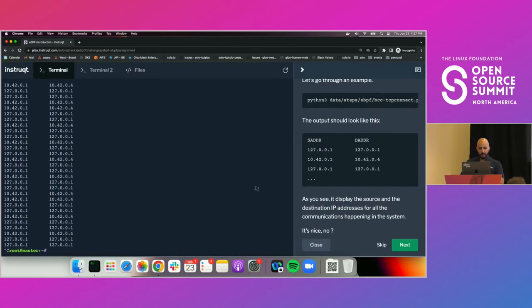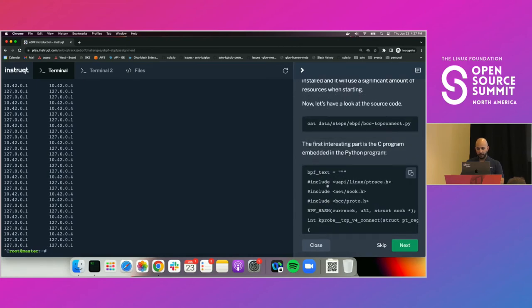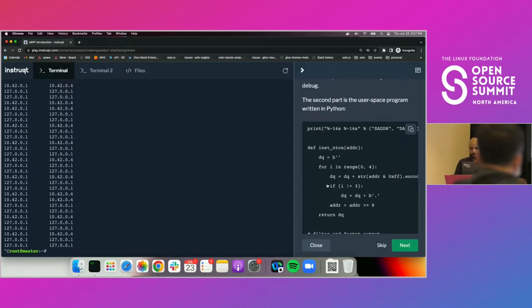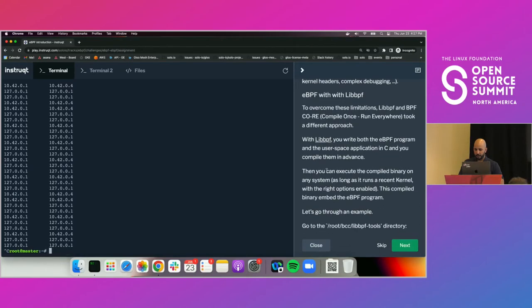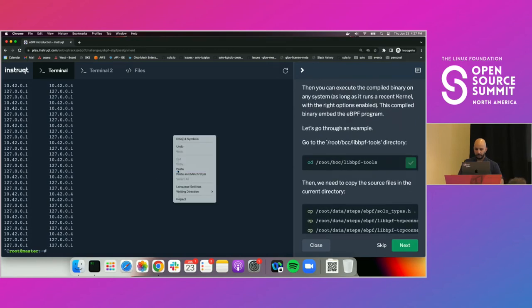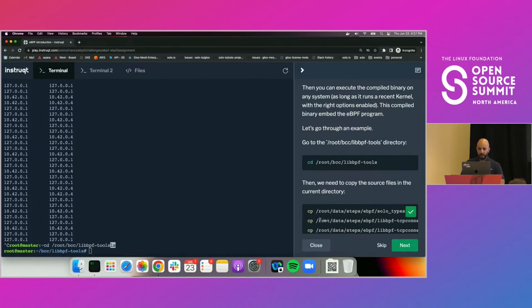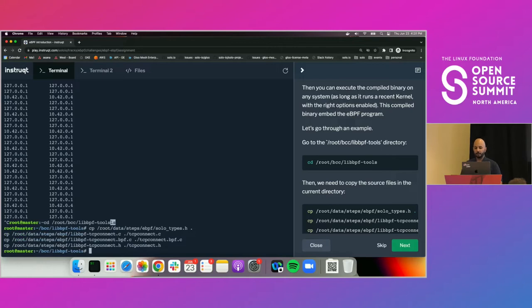Now, let's try to do the same thing, but this time using libbpf. To do this, let's go to a specific folder and copy all the code that we need. As I mentioned earlier, the main difference between BCC and libbpf is that in BCC we had Python taking care of our user program, and we embedded the C code for the kernel within the same Python script. In libbpf, everything is in C, both the user program and your kernel code. So we're going to see how this one works.